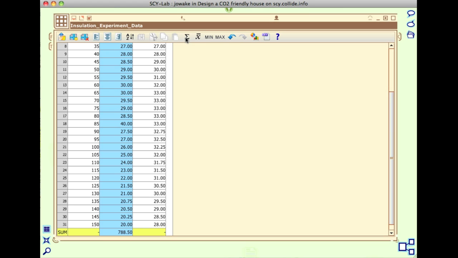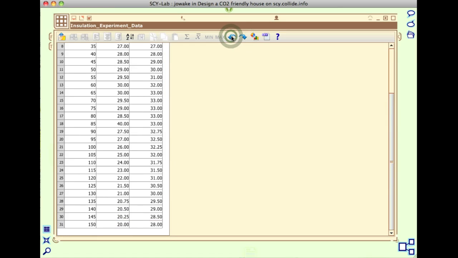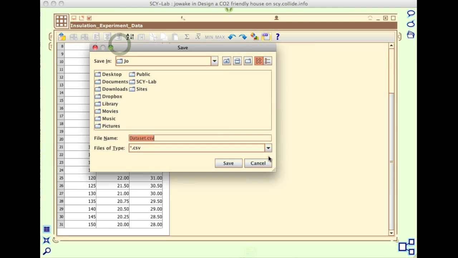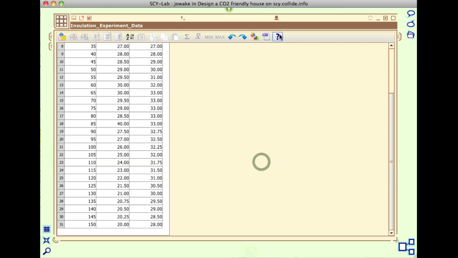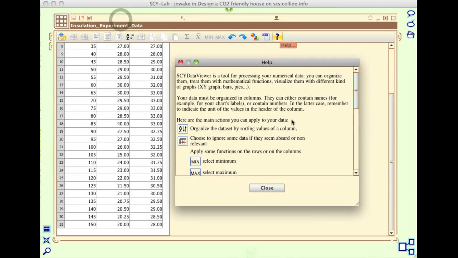The following icons calculate the average, and find the lowest and the highest value, respectively. The 2 arrows are for undoing and redoing actions carried out by you. The final 3 icons are for turning your dataset into graphs, exporting the dataset as a CSV file, and for providing you with basic help in the SCYData tool.